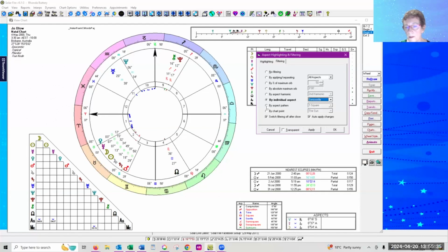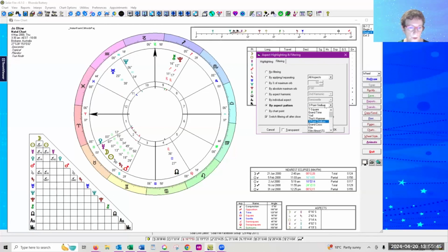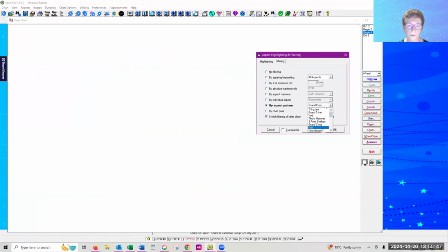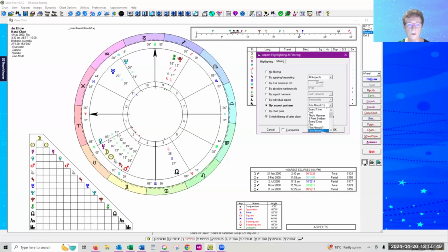We can sort by aspect pattern. So if you want to find your T-squares, grand trine, everything's in one place at the moment, so it's not going to show us any patterns. But when you've got planets all over the place, you'll actually see the shape happening.